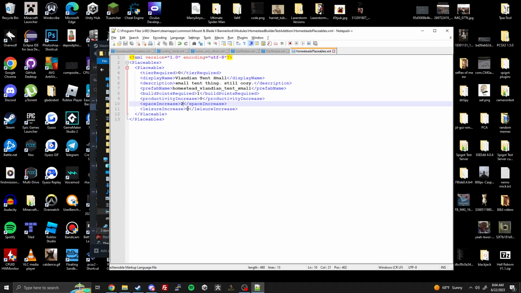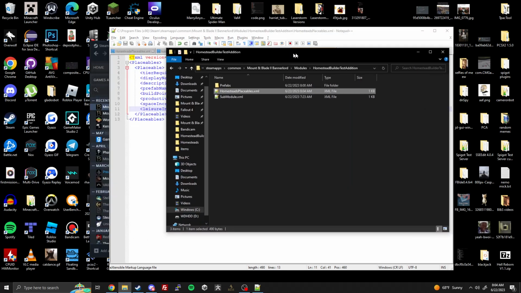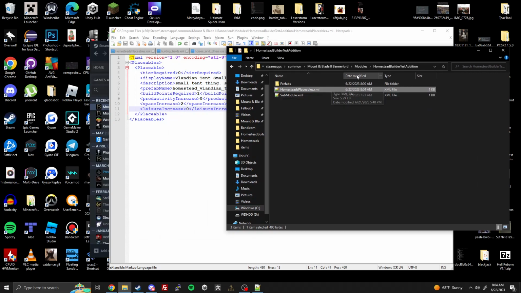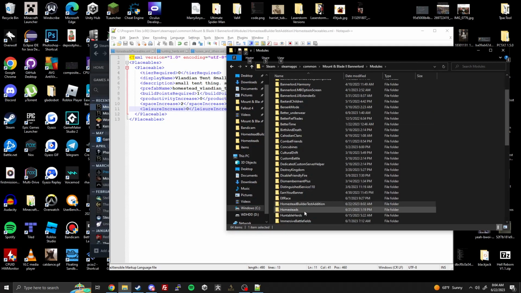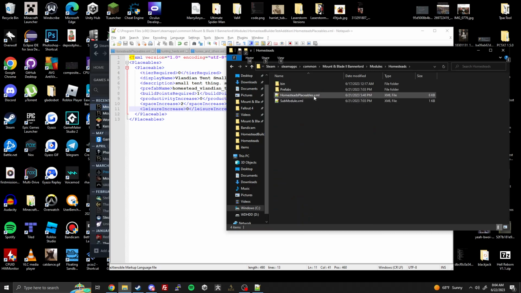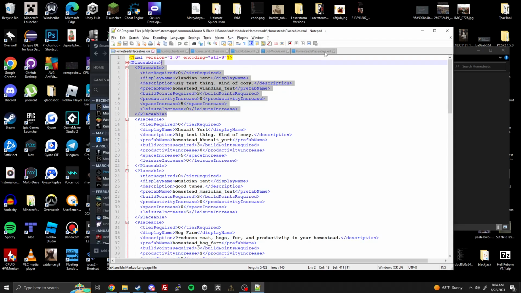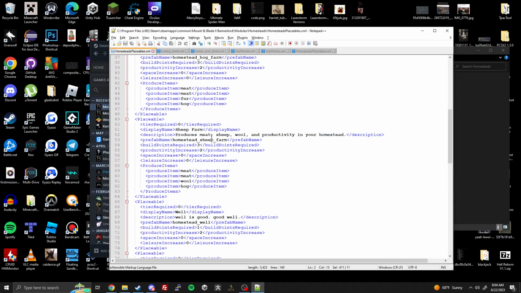So, now that we have all this stuff, I'm actually going to show you how to, real quick, make something that produces something. So this would be an example of like a grain farm. I know my grain farm produces grain, the sheep and the hog farm, they produce some things as well. If we go back into the default mod XML, you'll find good examples on how to do this. So you'll have everything that I have in the placeable up there, but then you're going to also have this produce items thing right there.